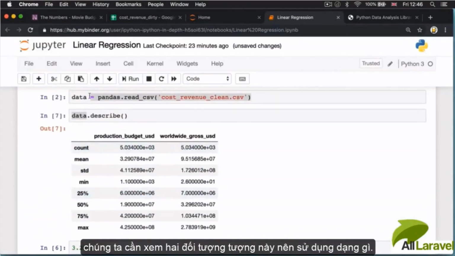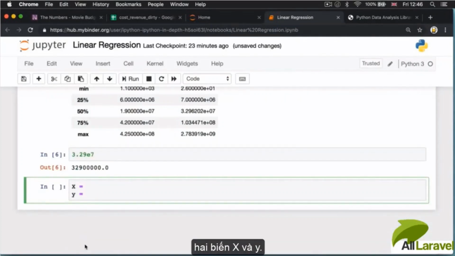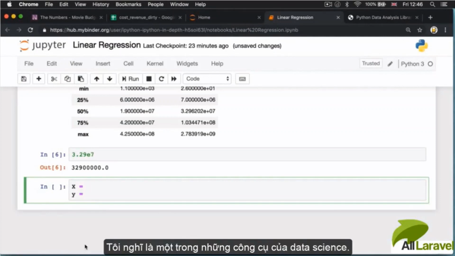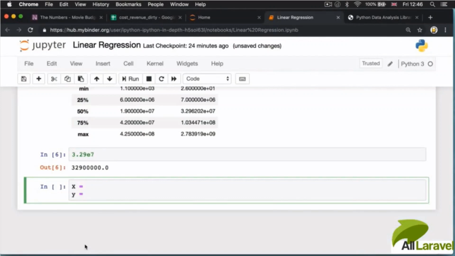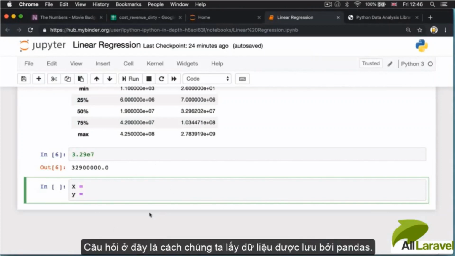So now we have to think about what should these two things be equal to? What kind of object should our X and our y be? At this point, I'd like to introduce you to one of the main workhorses of data science, the Pandas data frame. You can think of a data frame as a very powerful spreadsheet, like a spreadsheet on steroids. So the question is, how do we get hold of a Pandas data frame?